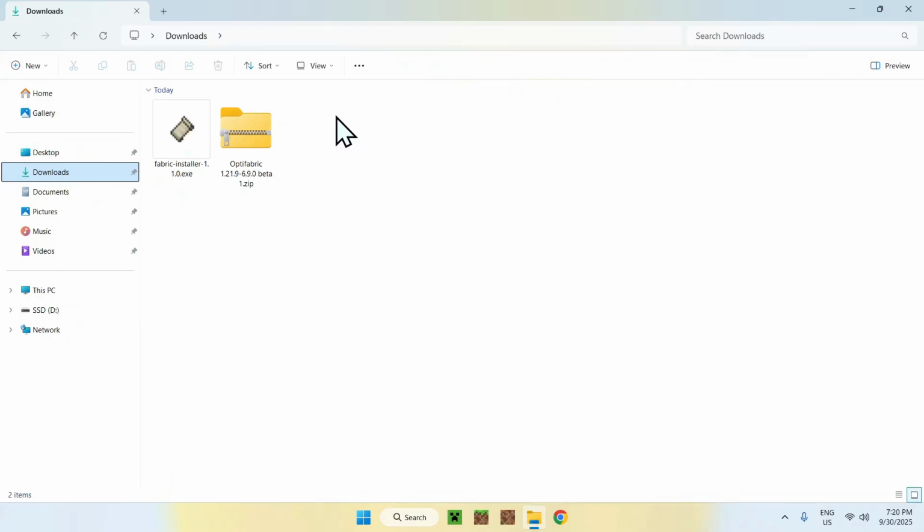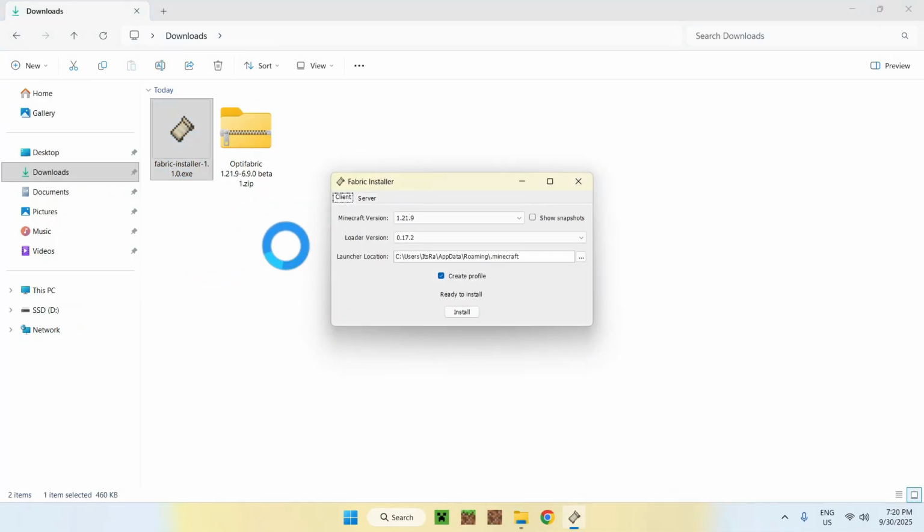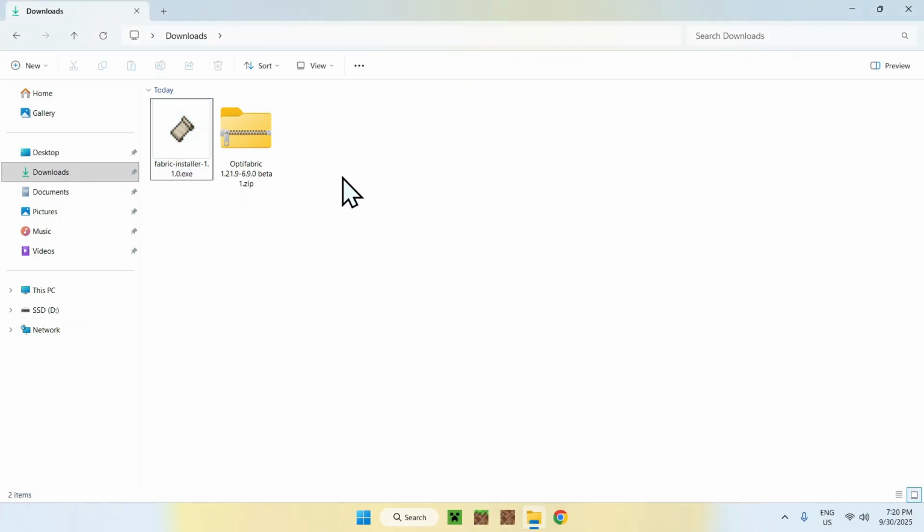And once you're here, you want to double click the Fabric Installer to get Fabric in your Minecraft launcher. So just double click this thing, and basically you're gonna have a Fabric Installer. Just make sure the Minecraft version is correct, and if it is, do install. Okay, and close.